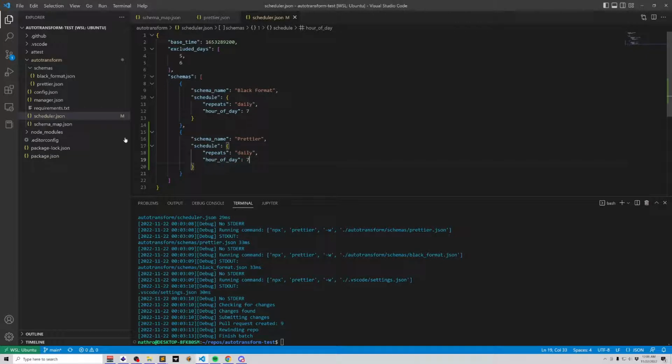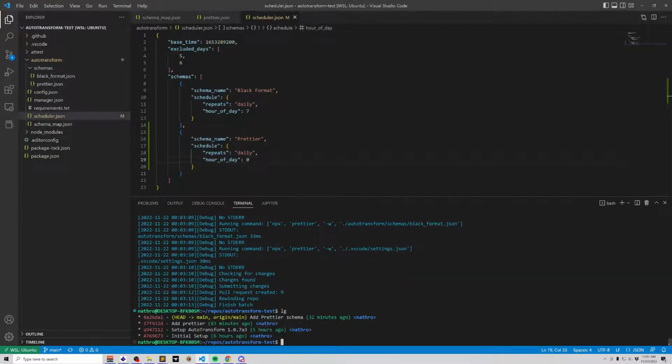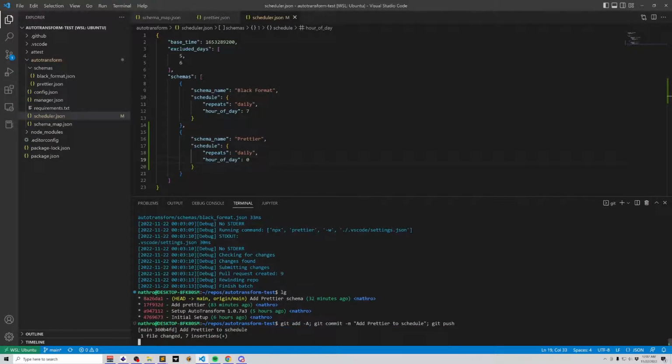And now that's added there, to test this out, to see that it works with our scheduler, we can set this to, I believe, 0. It's currently midnight, so we could set this to 0. So you see we're on main right now. Git add -a, git commit -m, add prettier to schedule. And push that.